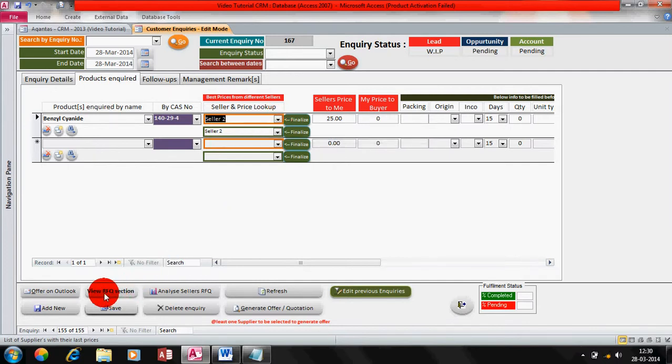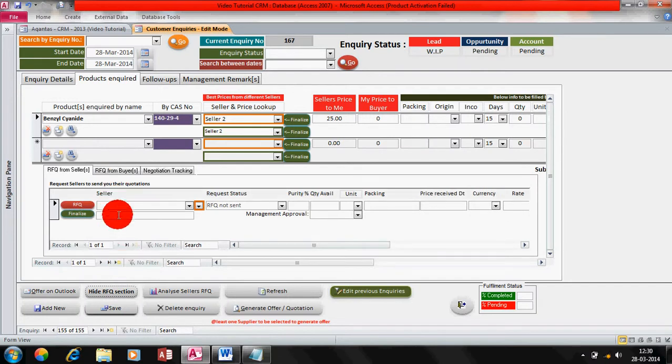We have a view RFQ section button out here. When you click on that button, a separate form opens up for you. I'll come to this section in the second tutorial, as to how you invite RFQs from different sellers.